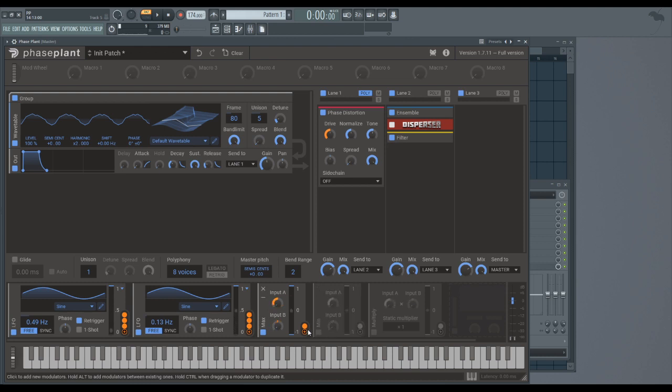Now, max and min are pretty similar, but what max does is it requires two inputs. So what I've done in this patch is I've gotten two LFOs. They're at slightly different speeds, and I've routed one to input A, and the second one to input B. And what max does is take these two inputs, and the greater of the two it will use on whatever parameters you've applied it to.